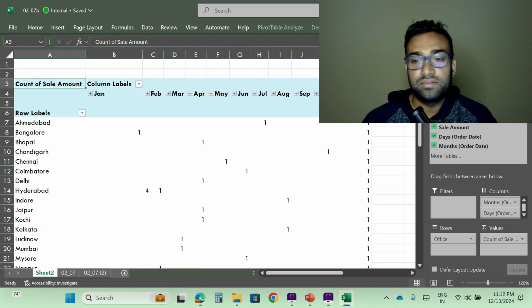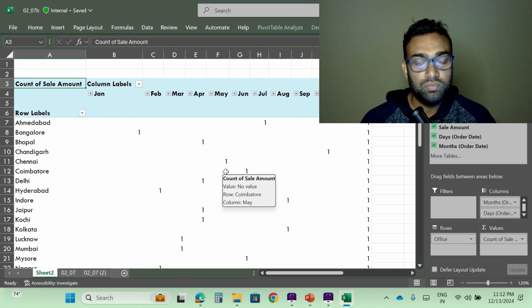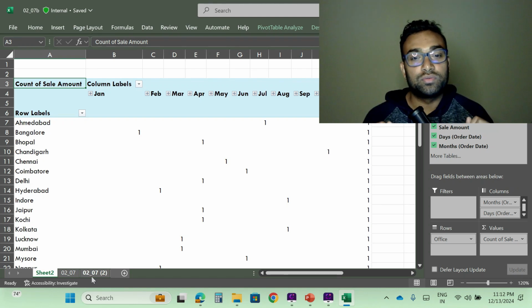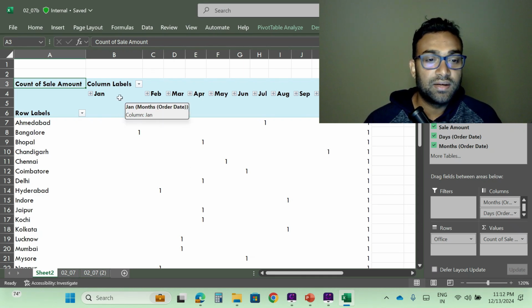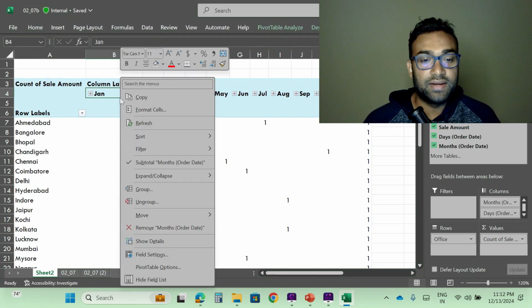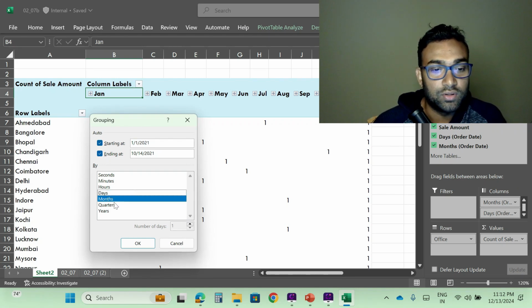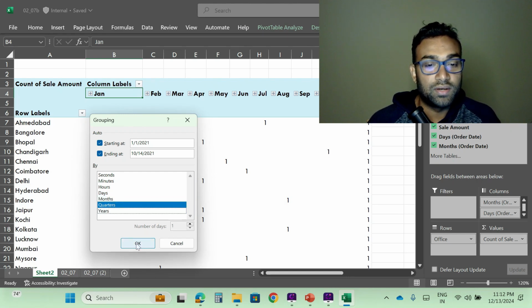Suppose it is month wise: Jan, Feb, March, April, like this way. You want to narrow it down. Suppose you have a large data, right? Now you want to narrow it down, suppose quarterly or yearly, like that way you want to see it. So inside the header, right click, and then here is one option, group. After clicking group, I will remove the days and keep only the month, or only the quarter, or quarter, month and year, these three also I can keep. For this example I will keep quarter. Let's see how it works.